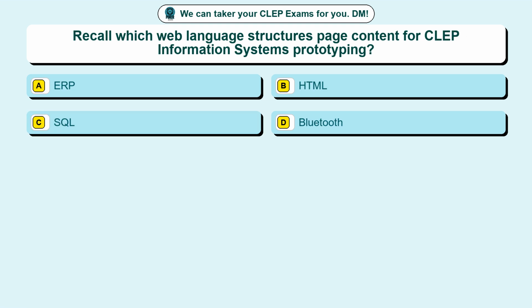Question 34. Recall which web language structures page content for CLEP Information Systems prototyping. Option A, ERP. Option B, HTML. Option C, SQL. Option D, Bluetooth. The correct answer is option B, HTML.